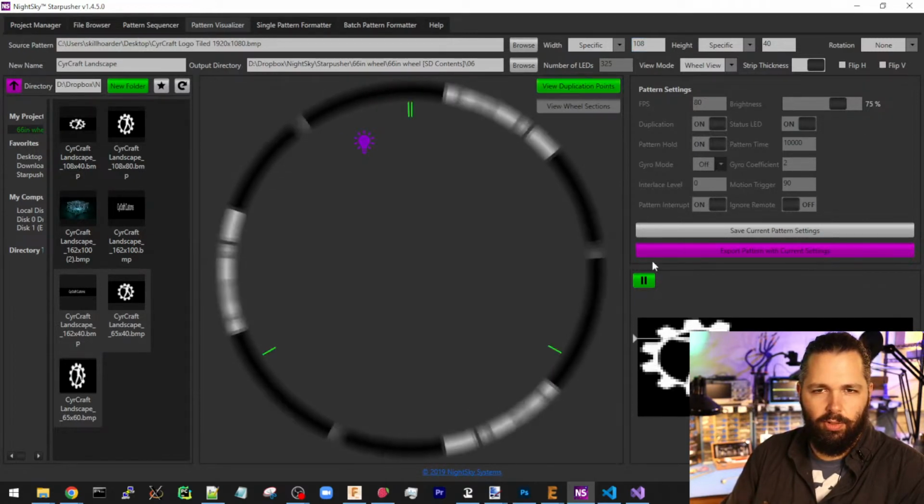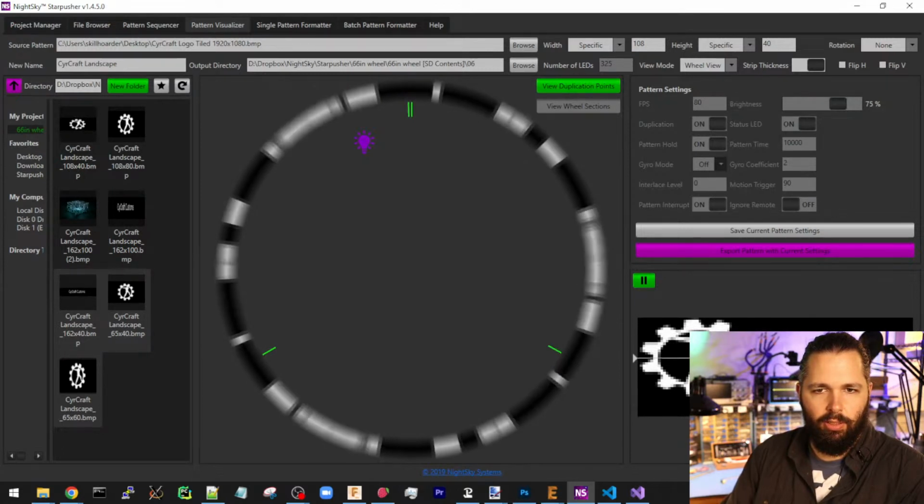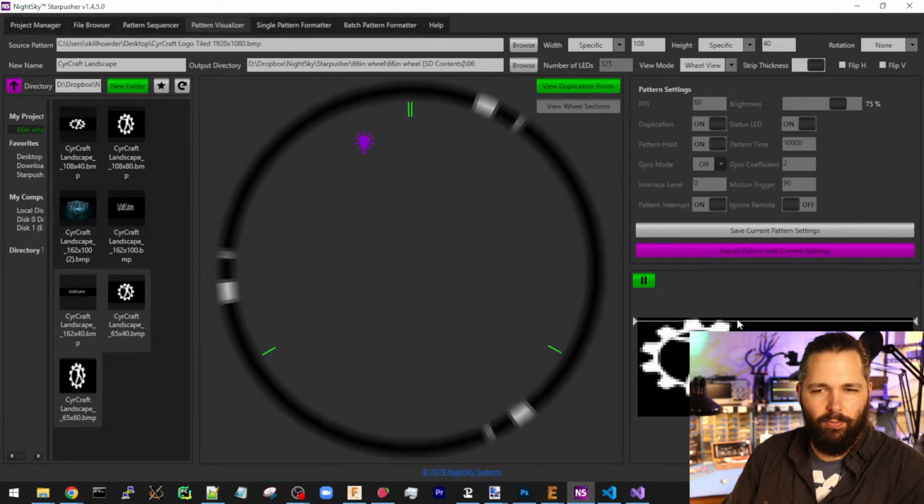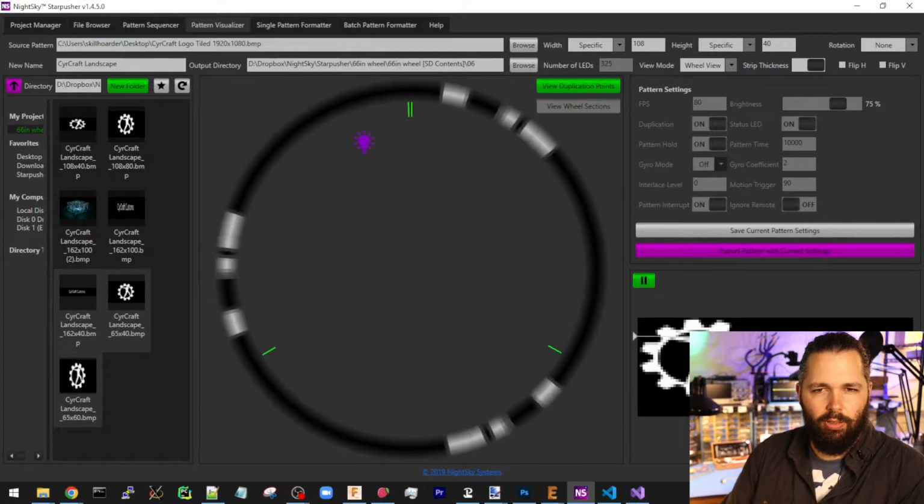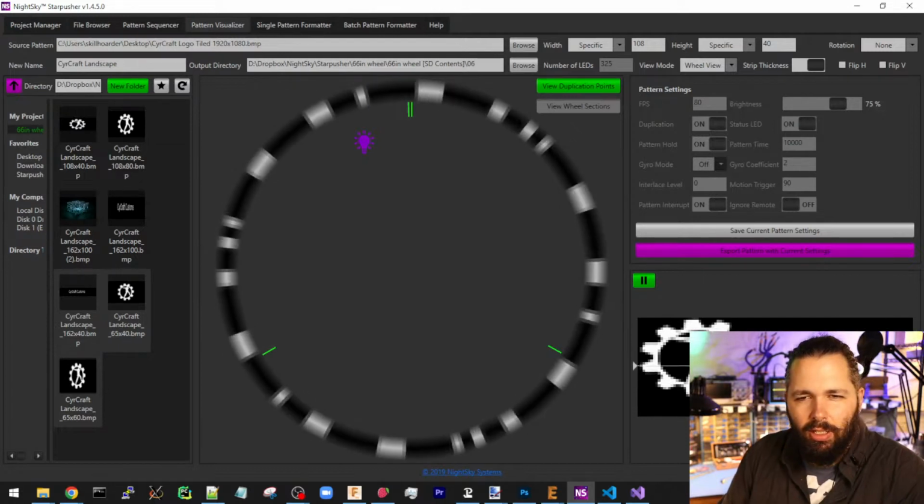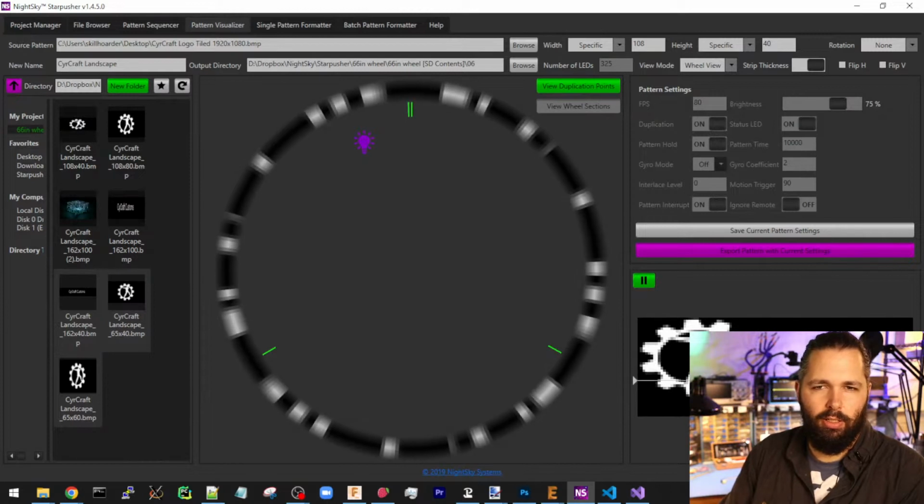So let's look at the duplication point. So it's playing this. That's going to tile nicely. So there are moments where the wheel kind of goes dimmer, but there's a lot more of them around the wheel.